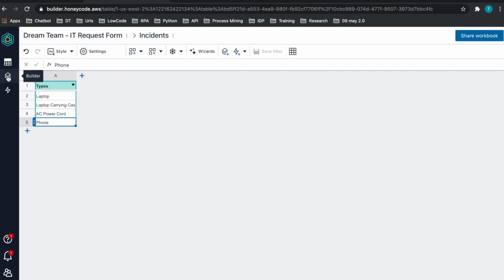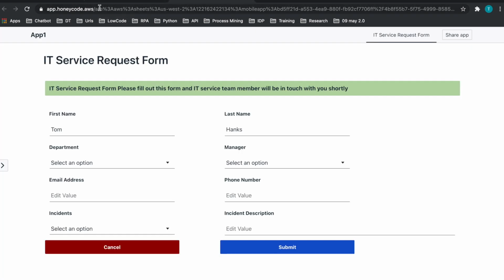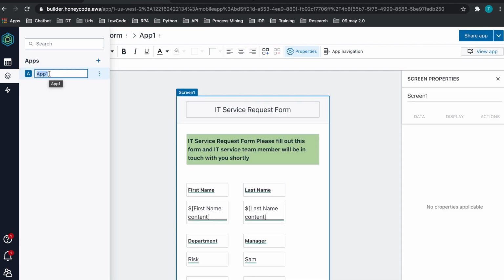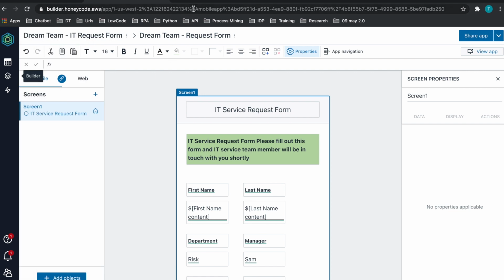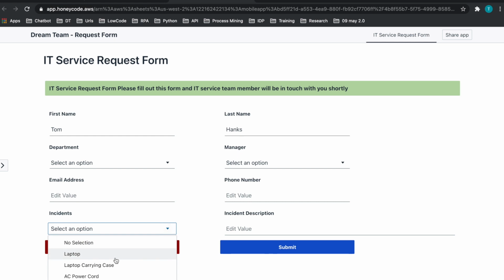So one thing about this is that this automatically starts replacing some of these things. So this is where you see the app 1. That's because the name of the app is called app 1 at the moment. So I can change the name of this app right here and right now to Dream Team request form. So I can change that, automatically change the name of the app and change this over there as well. So obviously this is something that I don't need to think about. So I've already changed the incident. So you can see this is already selecting the incident.